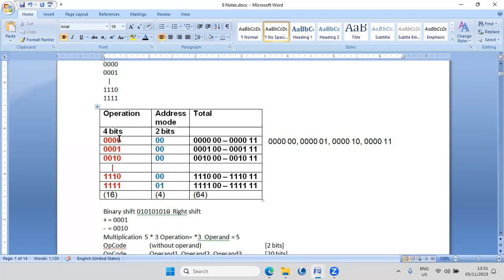But for each operation, there's an address mode also, and here you are using 2 bits. That means altogether 4 modes are available: 00, 01, 10, and 11.